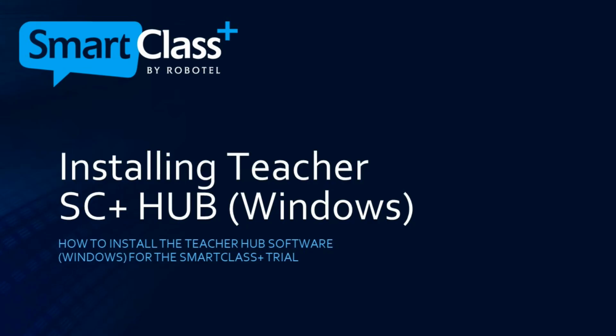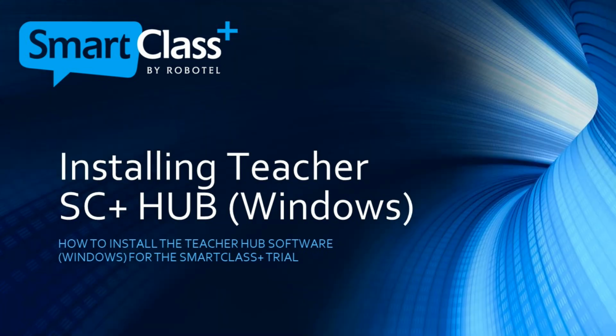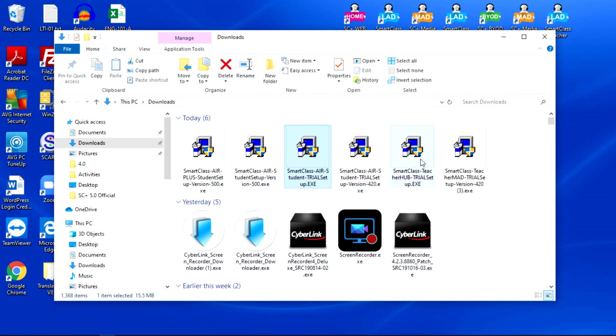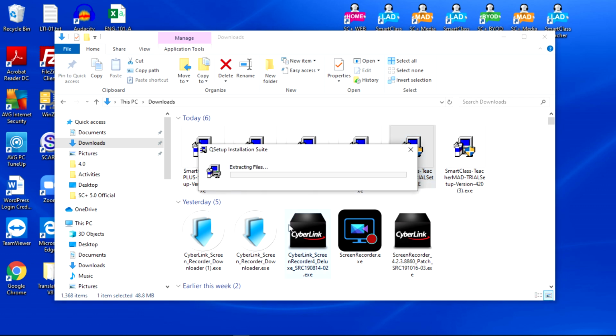SmartClass Plus Free Access. How to install the teacher software for the Windows operating system. In your Downloads folder, you will see a file called SmartClass Plus Teacher Hub Trial Setup. Double-click the icon and click Yes to allow changes to your computer.